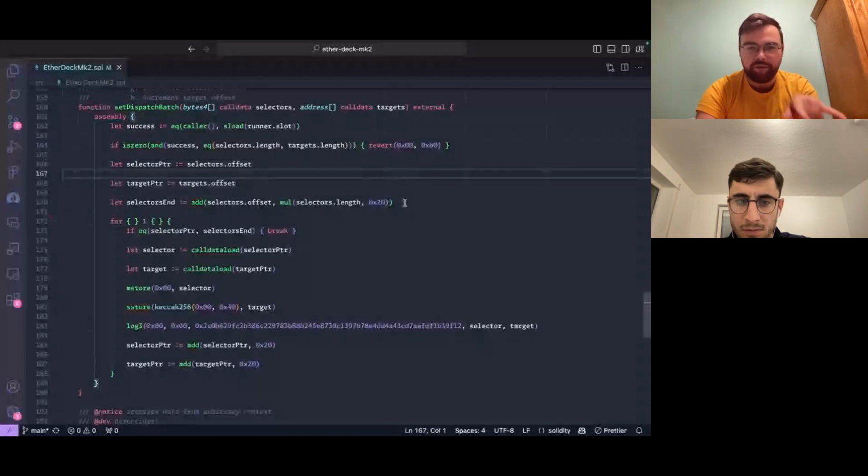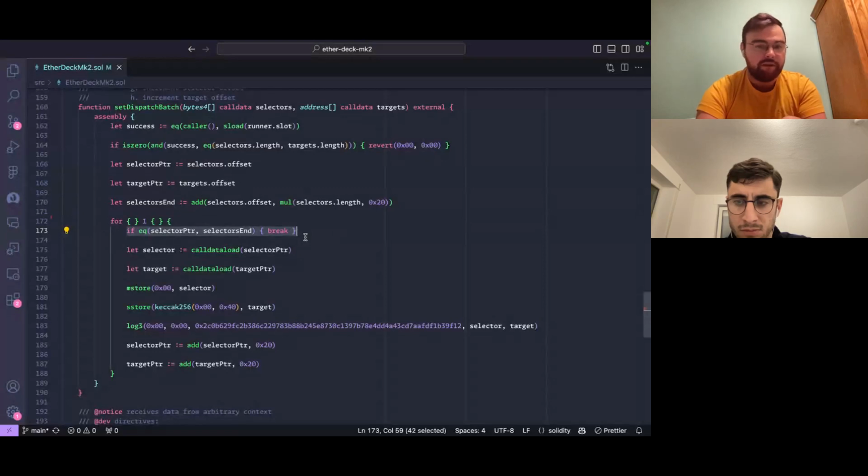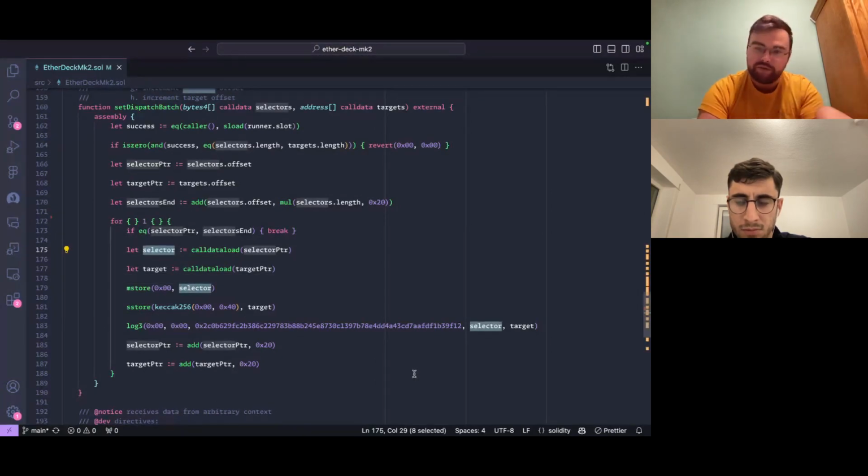That's just going to show us where we are in the array. We're computing the end of the selector's array. Again, same thing as before. We just say if the selector pointer is at the end, then we just go ahead and break. From here, we're loading these variables. We're actually caching them on the stack because we're going to use them twice. Once in the actual storing operation, and then once in the event log.